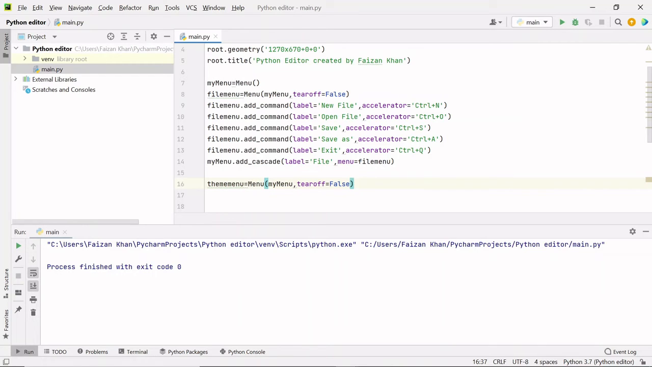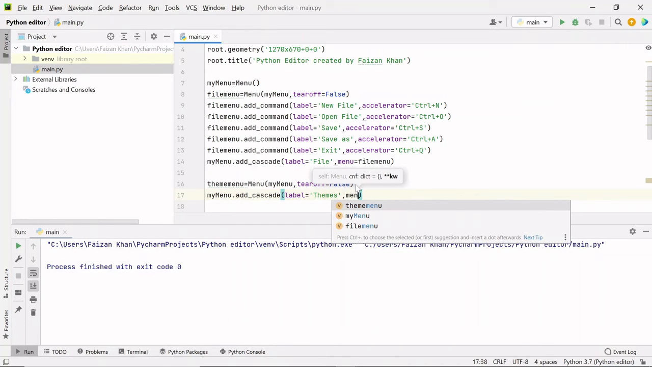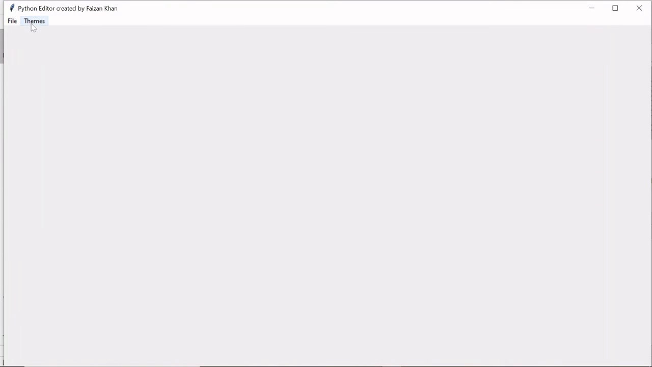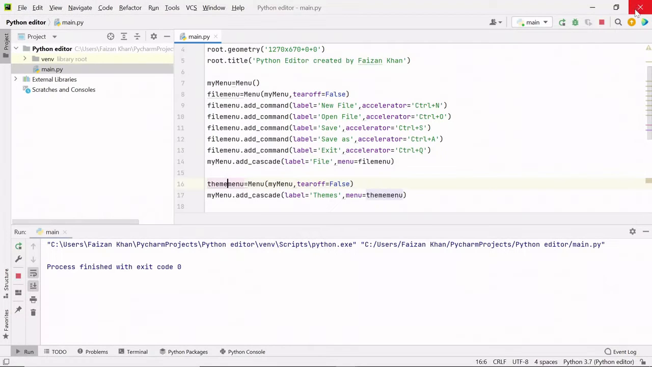After that, in order to display this, we will have to use my menu dot add cascade, and here we need to pass the label, the text that you want to see there. So I want to see Themes, and this should be on which menu? This should be on theme menu, right? Now if I run this, you will see Themes. But again, no commands are added to this themes menu, so let's add them.